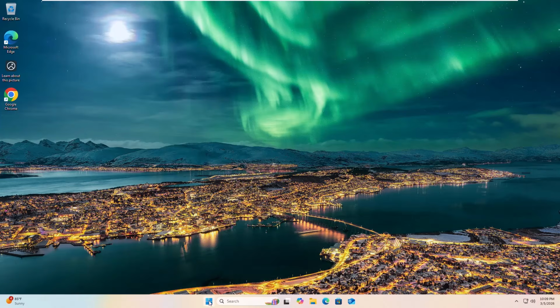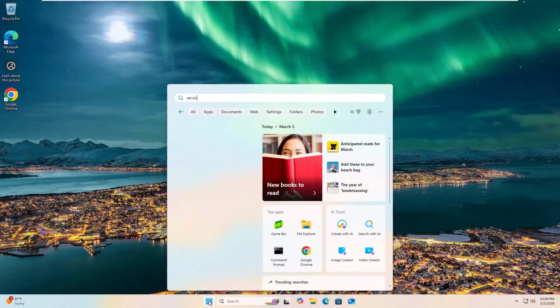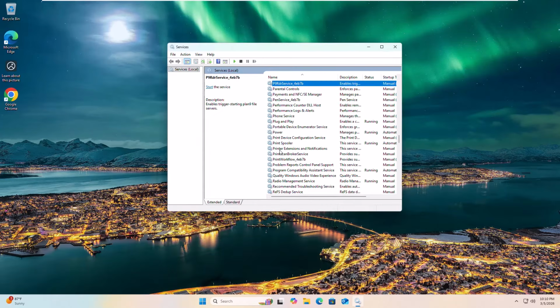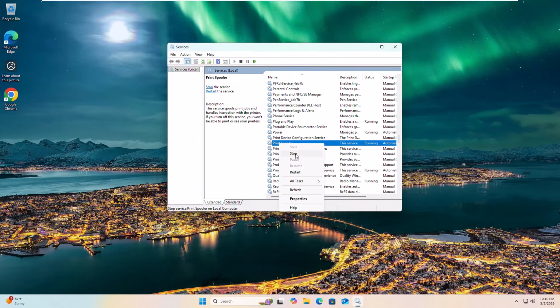First, click on the Start menu, type Services, and open the Services app. In the list of services, find Print Spooler. Right-click Print Spooler and click Stop. Now, do not close the Services window.